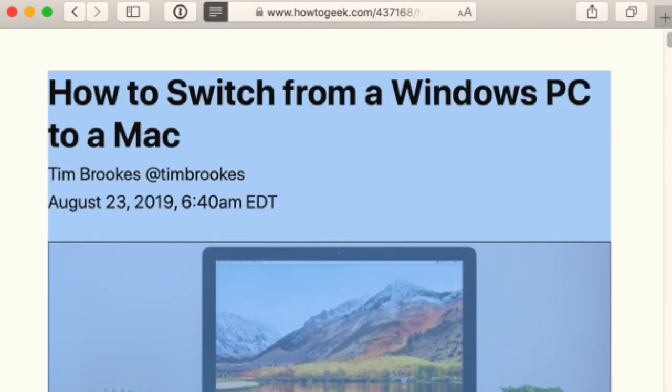Hit Command plus A to select all text. Now that all the text is selected, hit Option plus Escape, or whatever you might have changed it to, to start the text-to-speech feature. Your Mac will start reading the article to you until it's finished. You can now reduce the brightness of your Mac screen or turn away to do something else while listening to the article. If you want to stop at any time, hit the same keyboard shortcut again.